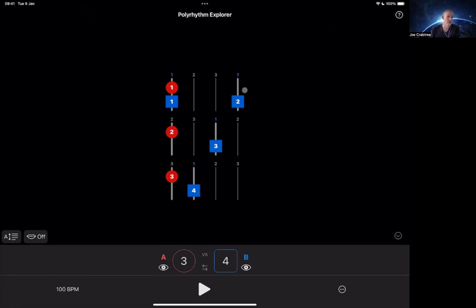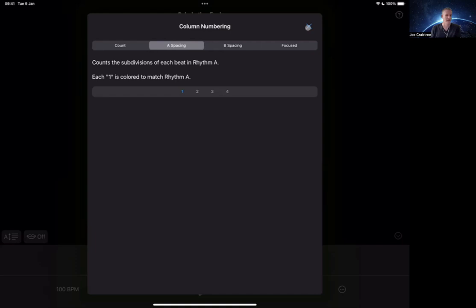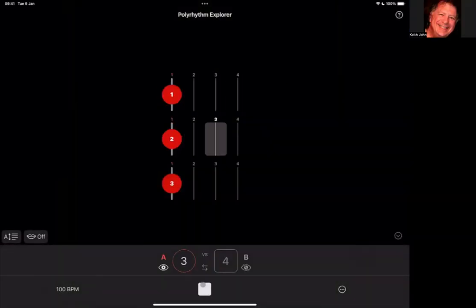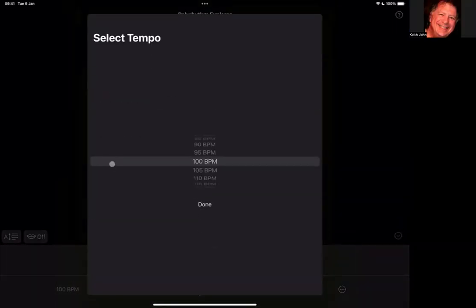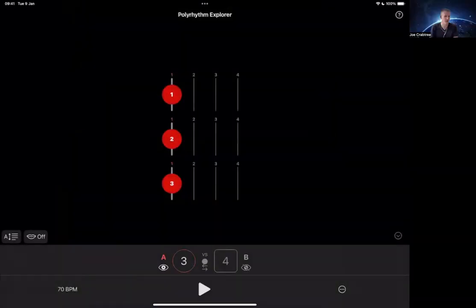So then when you're playing this, this can be useful for counting these as well. So if I turn off rate B, and we count the A spacing here. So we go 1, 2, 3, 4, 1, 2, let me slow it down a little bit. So we go 1, 2, 3, 4, 1, 2, 3, 4, 1, 2, 3, 4, and so on. So you can clap like that. You could do that on one hand.